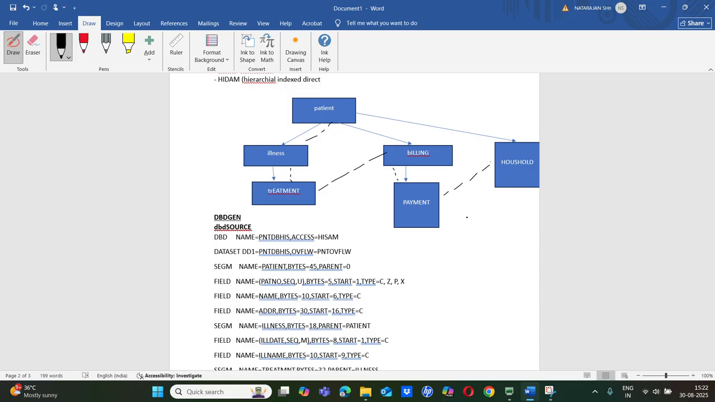Once after household it will give the status code GB. GB means end of database. It will throw GB when there is no more data. If there is no segment it will throw GE. Basically it's like no data other than that. So I hope you understand how we should create the DBD source. And one more thing.